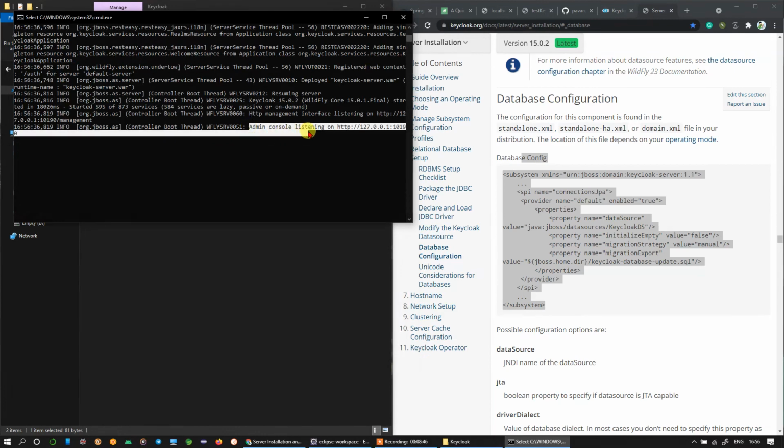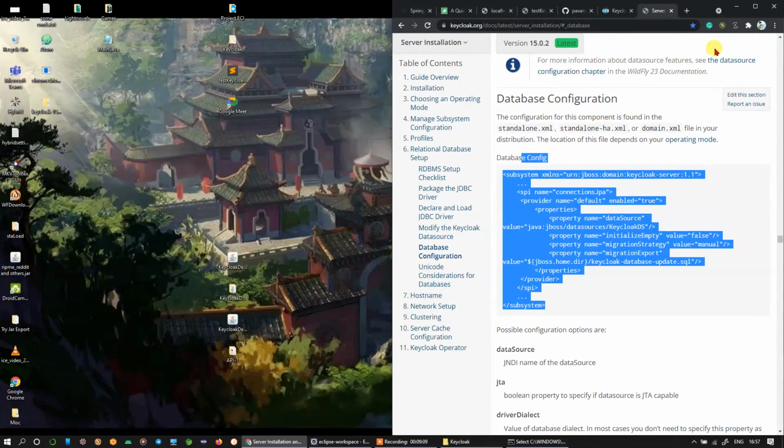Yeah, now it shows that the admin console is listening on localhost. Sometimes this command gets stuck, so you need to just press enter. Okay, if there is some problem like that, until and unless you get this admin console listening on HTTP 127.0.0.1, wait. Now you need to go to this URL.